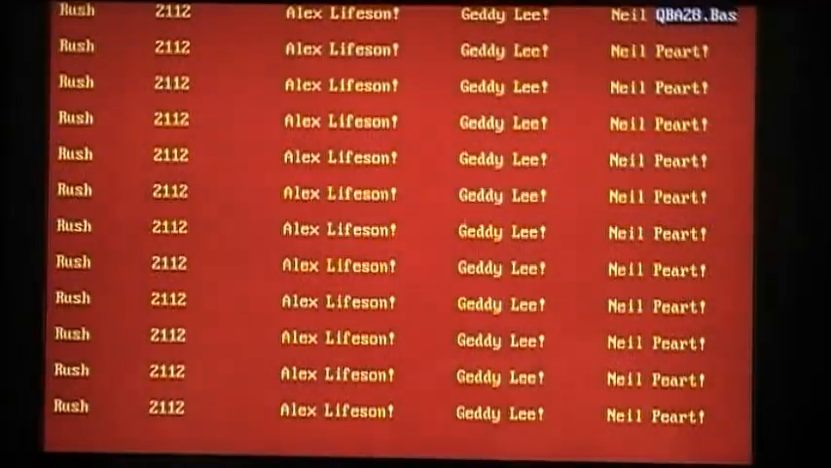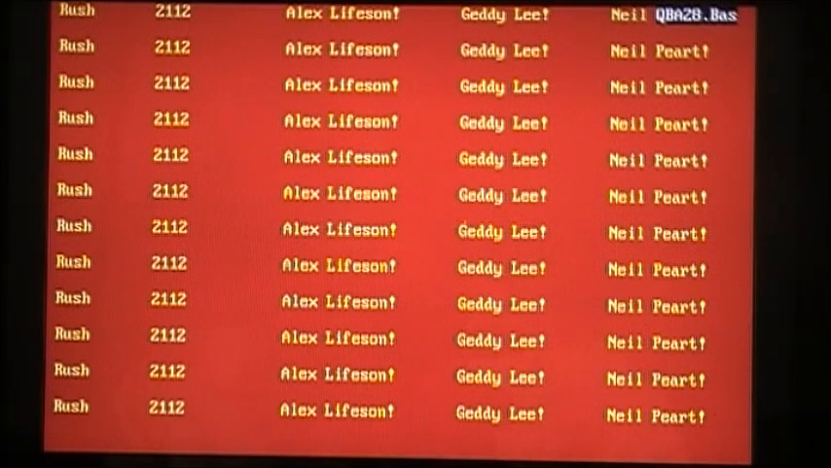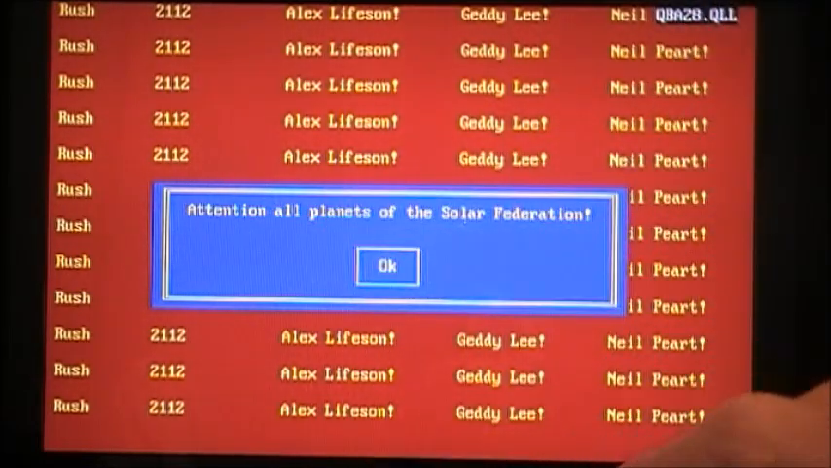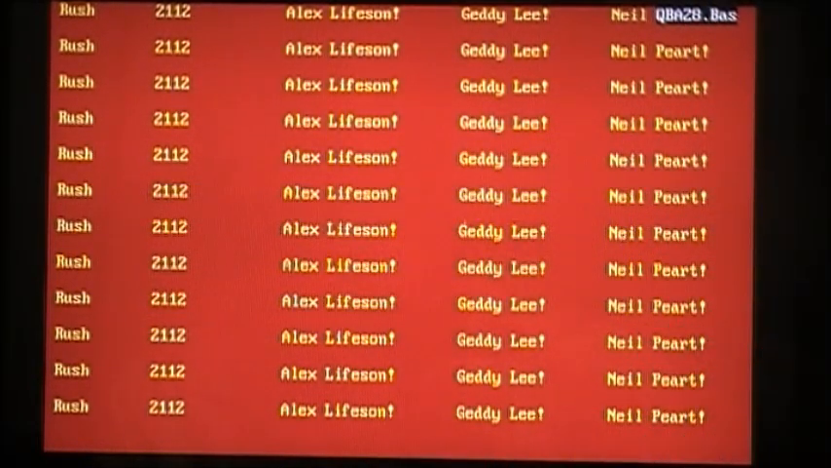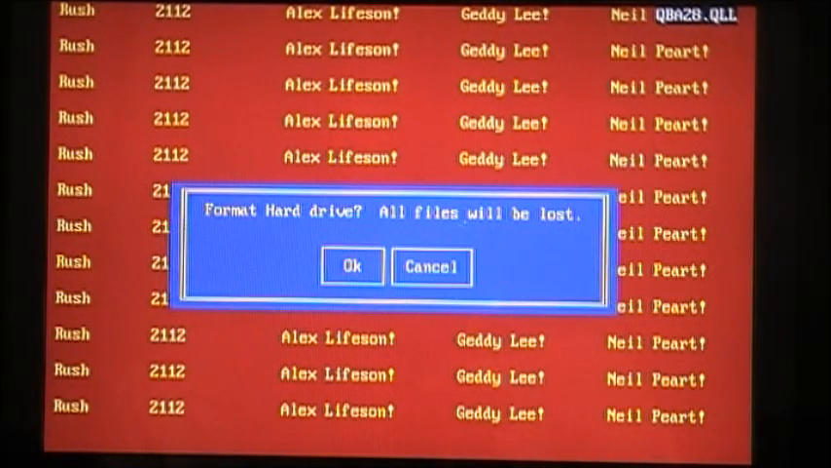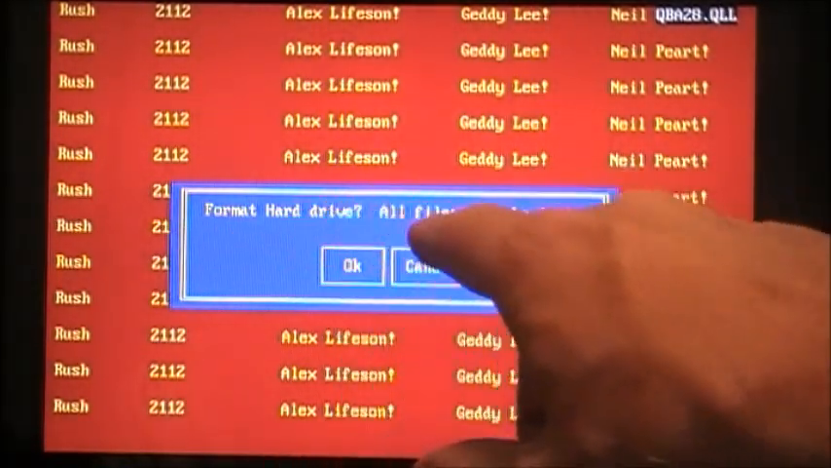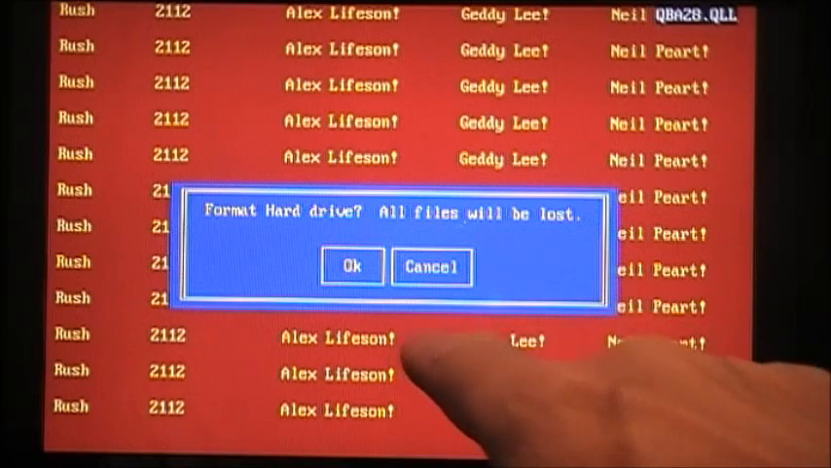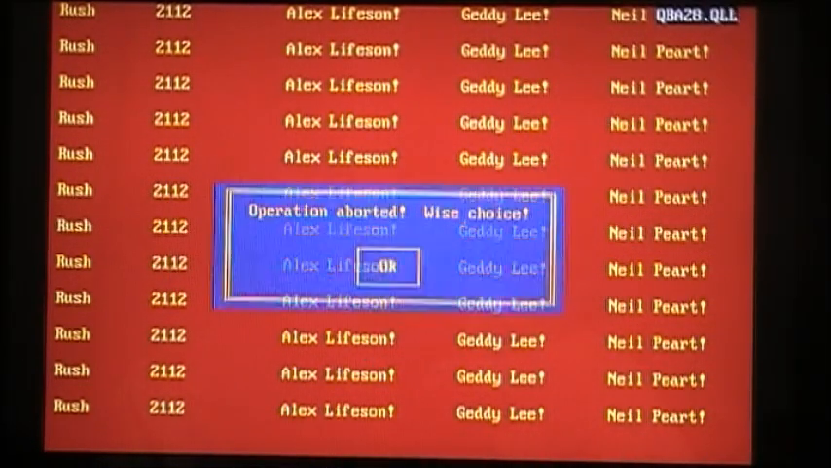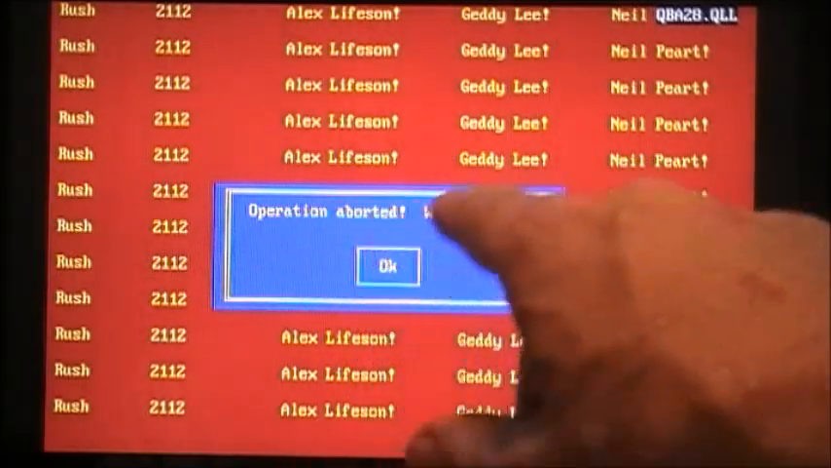We'll run this again. All these random words, who knows what they mean? They're just words. But oh, look there, a message pops up: "Attention all planets of the Solar Federation. We have assumed control." Another message box. Now here we got "Format hard drive. All files will be lost." And this time, not just OK, we also have Cancel. So we'll hit C for cancel. And oh, look at that: "Operation aborted. Wise choice." So that's all it does.